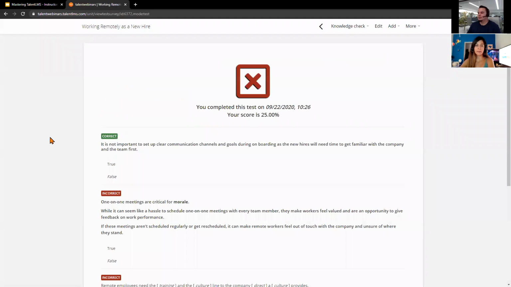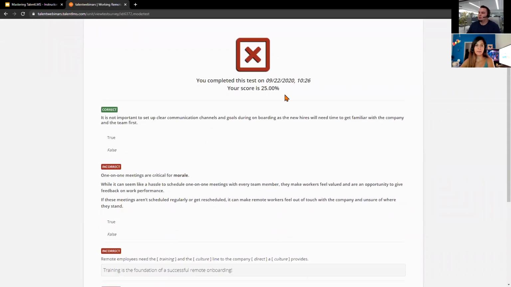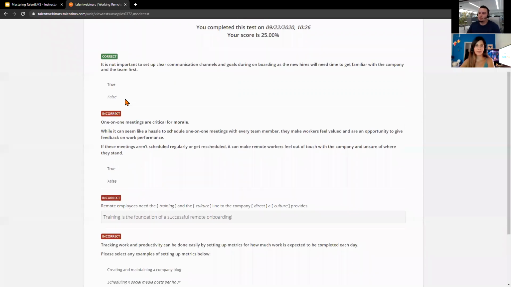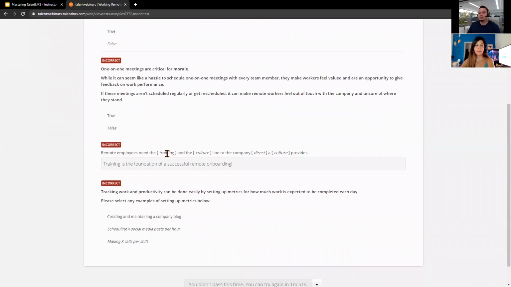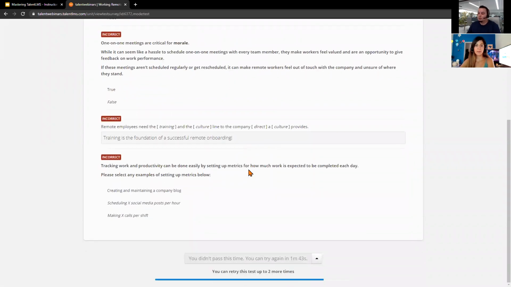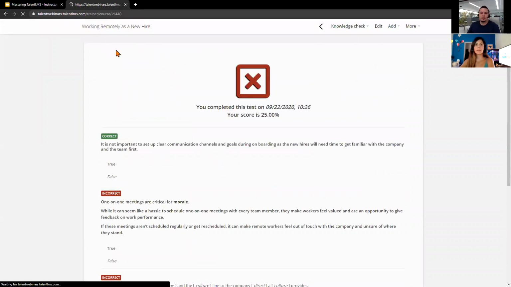So this is a failed test, indeed. You can see the score, the date and time that this has been completed, the correct answers, the ones that I didn't get right. And remember that we said that we want to see feedback of the answers that have not been correctly answered. So this is the one. And most importantly, at the bottom, you can see that I didn't pass this time, and I can try again in almost a minute and a half. I have 2 more attempts, so this is all that the user needs to know before taking the test again.